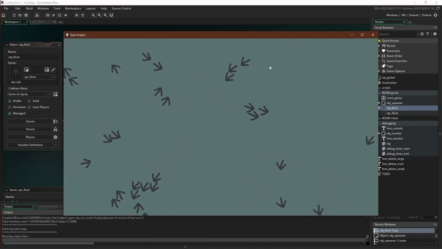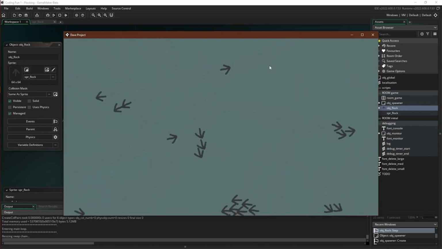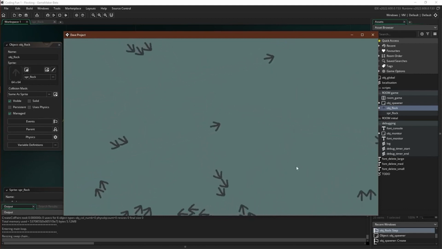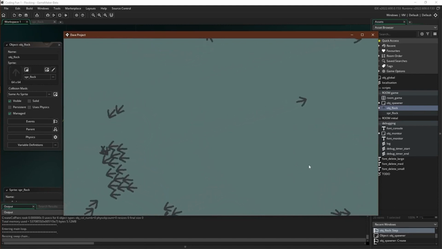So things are starting to spread out a little now. We're starting to see that very classic diamond formation. And it doesn't take very long for them to gather into these groups that move very nicely together.